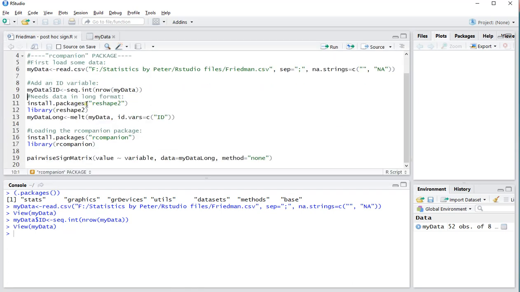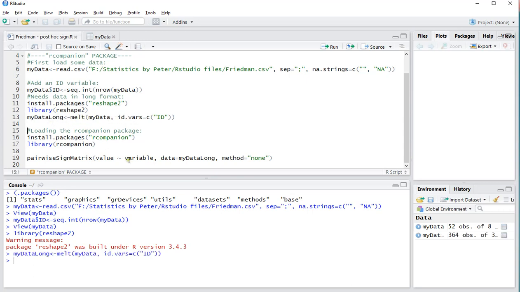And then I actually need to convert this into a long format, which can be done by using the reshape2 package, which if you don't have it, you can install by using this line. And then if you have it, you need to load it in using this line. So Control Enter on that. And then actually create that long format. That's done with the command melt of my data, and the ID variable is simply that just created one, ID. Control Enter, and I'll show you what the long version then looks like.